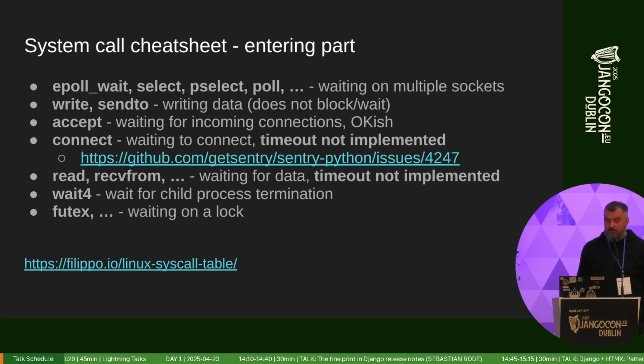And if you haven't done much system programming, then this is a cheat sheet. If you see epoll, poll, select, pselect, it's basically doing socket multiplexing. So it's waiting on multiple sockets for some incoming data or incoming connections. And this is a fine state where you see your application hanging. You shouldn't see it hanging on write or sendto. These should typically be very, very fast. There are some conditions where it might block, but then the system is under very bad conditions.